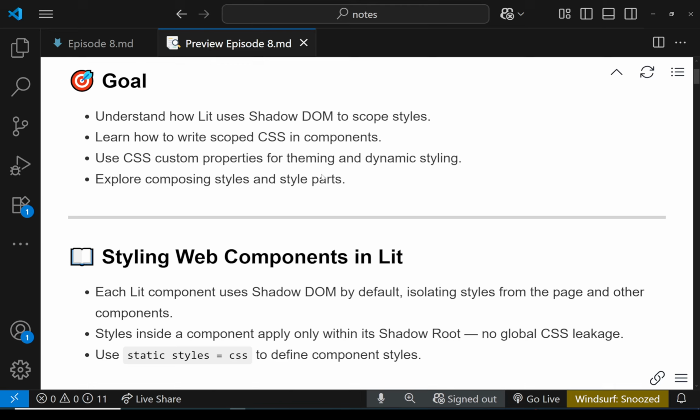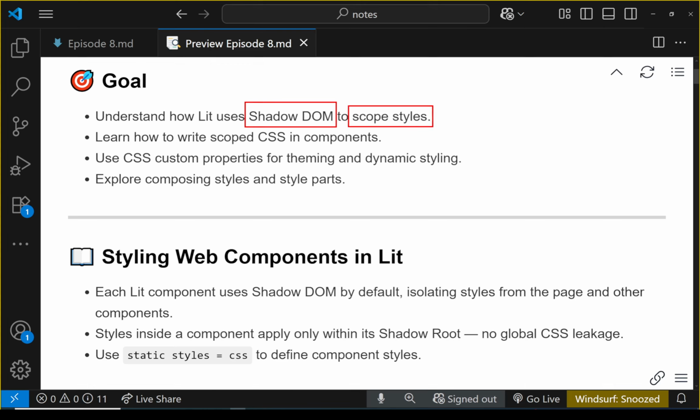So the goals of this episode are, first off, I want to talk about Shadow DOM again. I know that in episode 1 we explored Shadow DOM, but I want to revisit the topic and the concept of Shadow DOM because it's important in developing components in Lit. I want to tell you about the importance of Shadow DOM when it comes to scoping the styles of your components. I want to talk about how we can write scoped CSS styles in components.